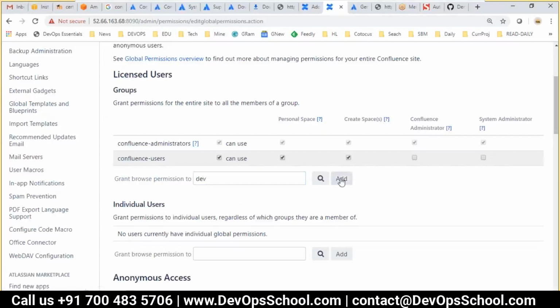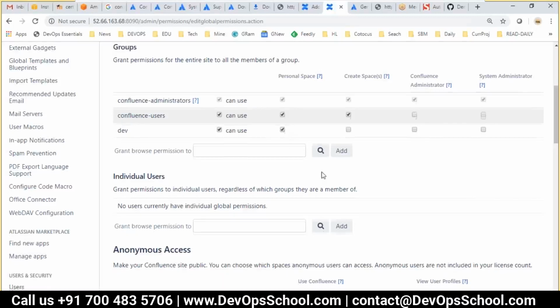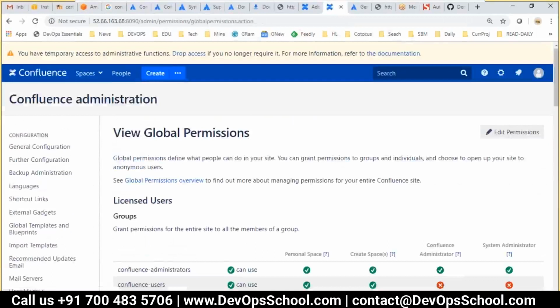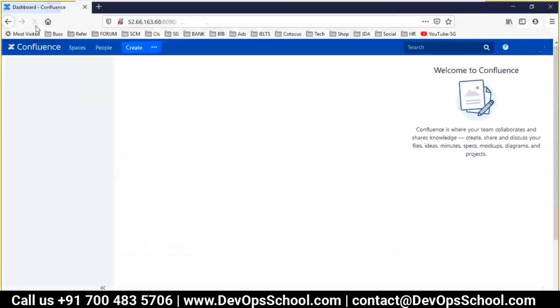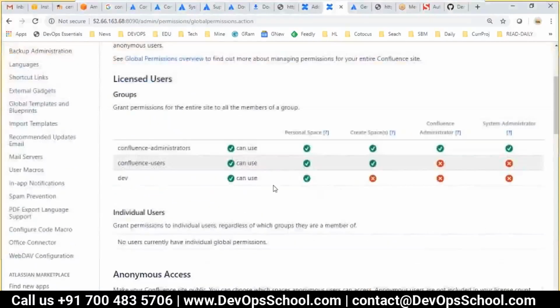Here it added, and then I select what I want you to get done. So here, I can give access to use, or personal space you can get, but can you create a space, no, or Confluence admin, no. So whatever the user access is, you will get permission, you will get added. Now this is the one, save all, and now if I refresh, see, I get a lot of access. It depends on whatever access is assigned, you get it.